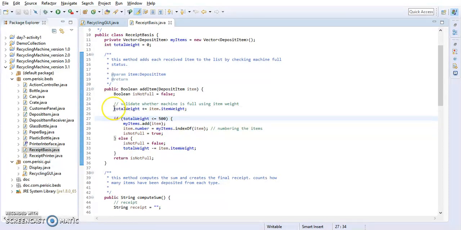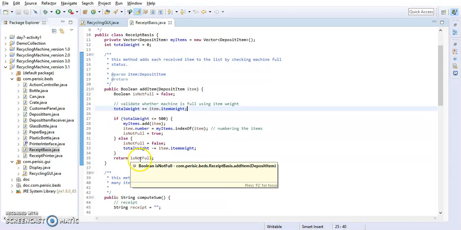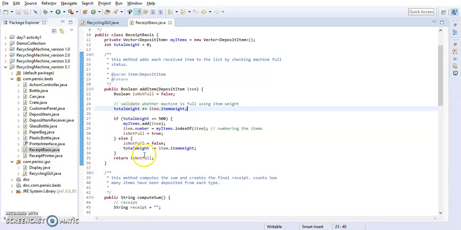This is done by first of all adding the item weight to the total weight of the already deposited items in the machine, and then comparing it with the maximum weight of the machine. In this way, if the machine is not full, it will return is not full true, and if the machine is full, it will return false, which will be the return value for the add item function.